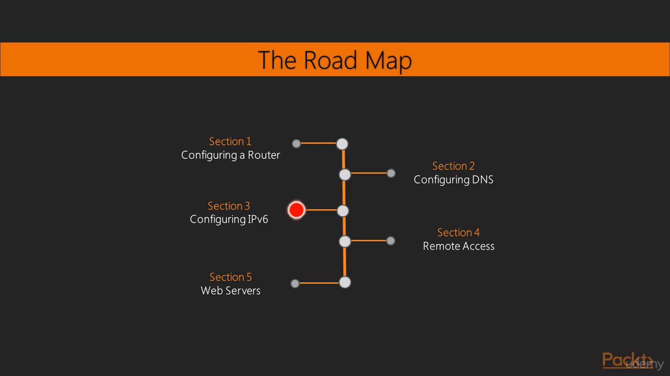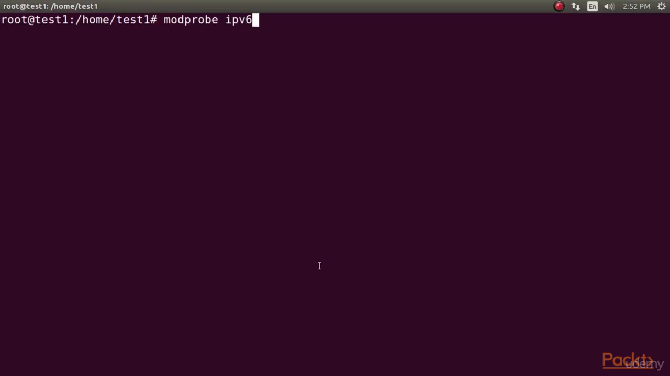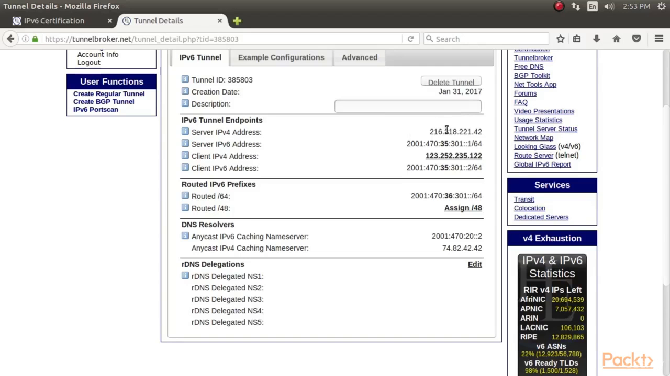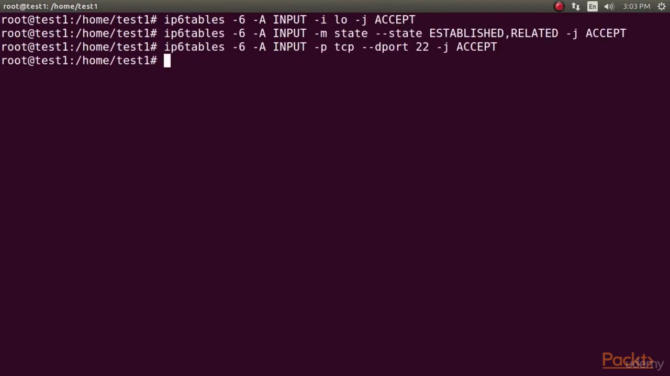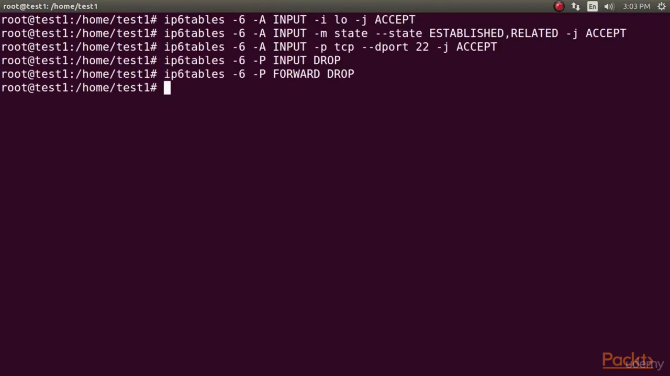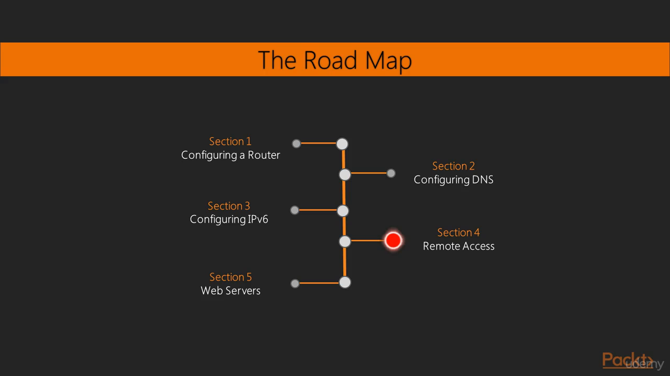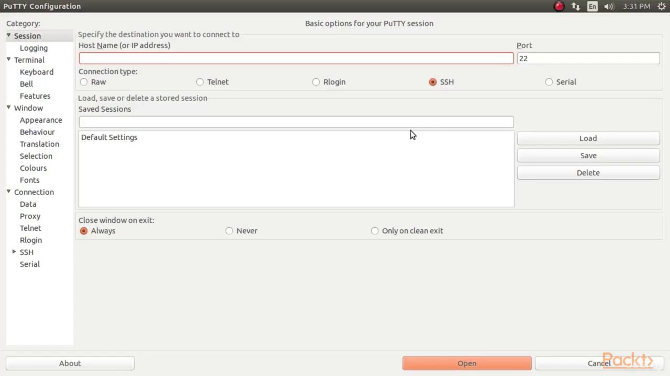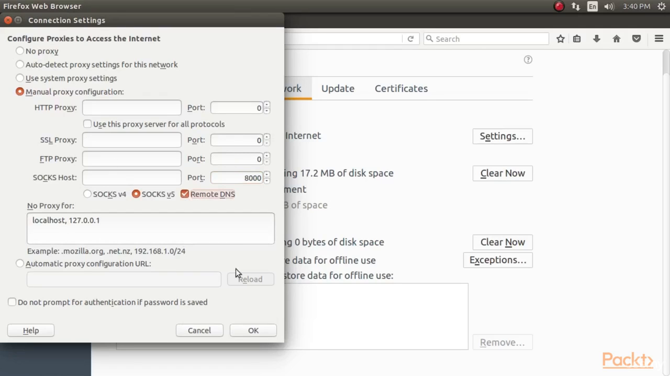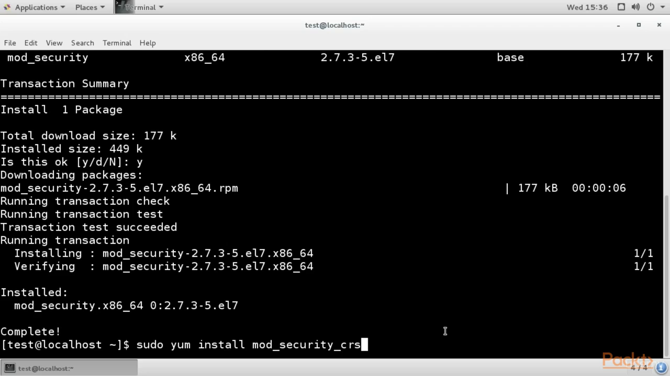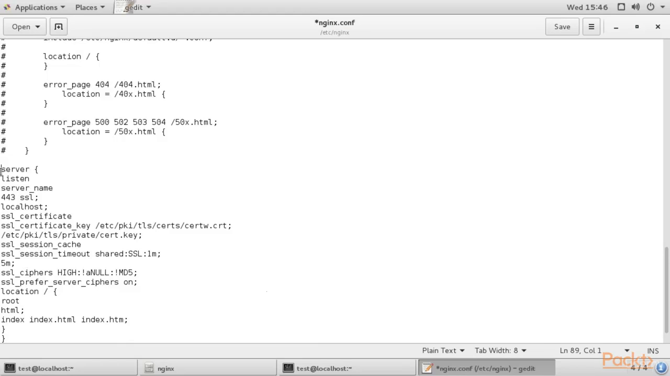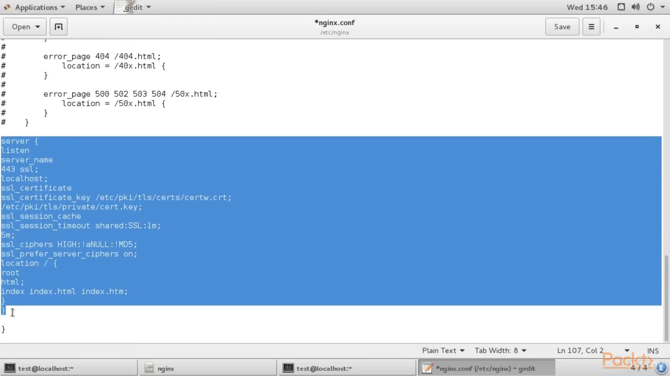Next, we will configure IPv6. It will provide a brief introduction of IPv6. We'll configure a tunnel to provide IPv6 connectivity, implement firewalling using ip6tables, and provide IPv6 addresses to the rest of your network. Next, we will look at remote access. It will look at methods for remotely interacting with your new network using OpenSSH and OpenVPN. Finally, we will be looking at web servers. Here, we will set up web servers hosting PHP code using both the Apache HTTPD server and Nginx.